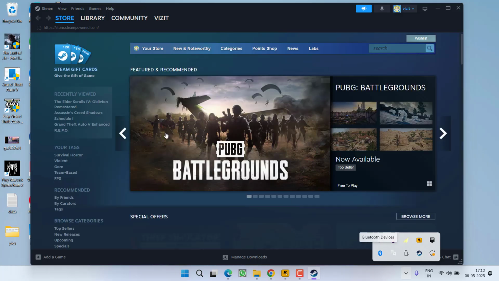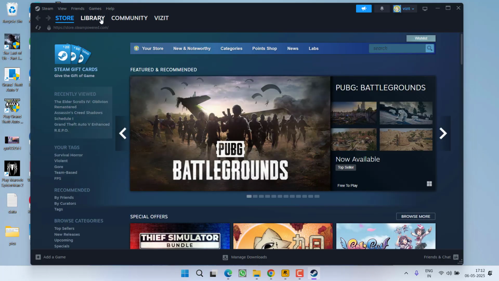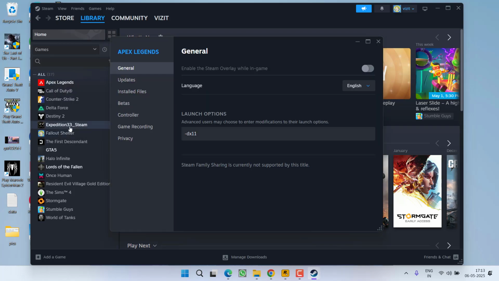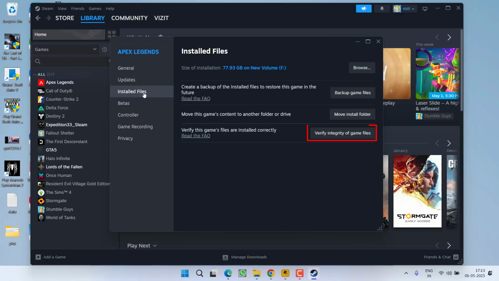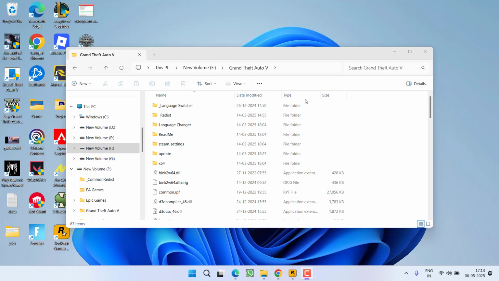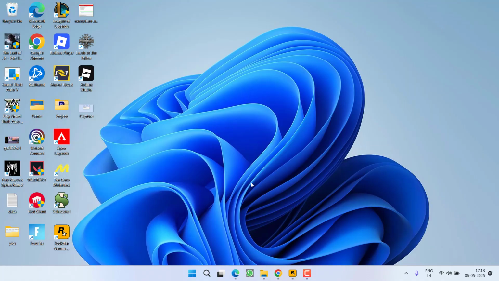Either it is Steam, Rockstar Games Launcher, or Epic Games. From here, go to the library and you need to verify the integrity by right-clicking on the game and choosing the option Properties. From the left pane, click on the option Installed Files and you will find the option of Verify Integrity of the Game Files. Go ahead, click on it. Once the integrity is verified, the BattlEye launcher will be automatically installed into the system, and once it is installed, try to relaunch the game.